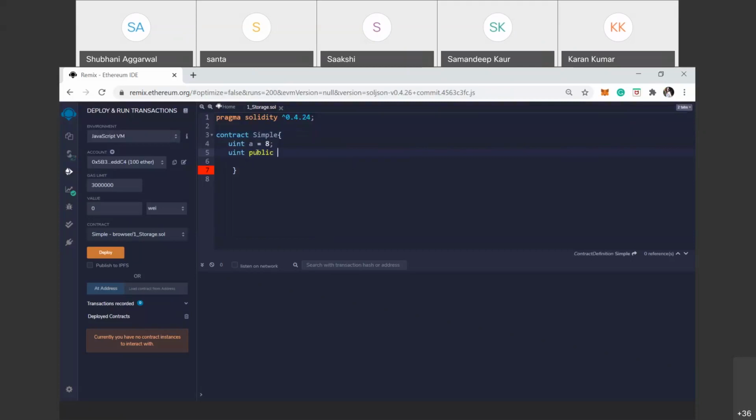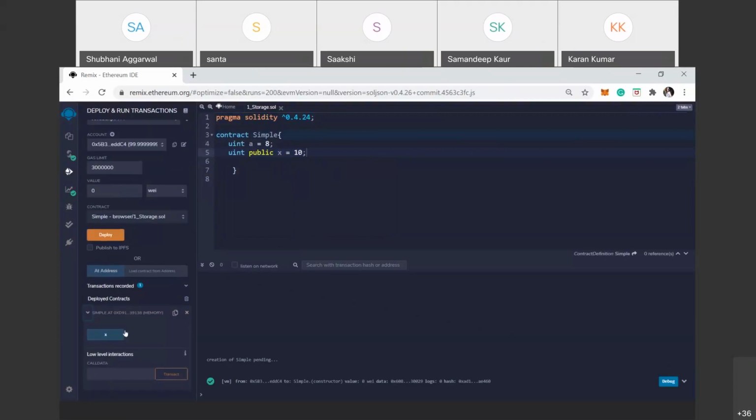If you want to specify the public nature, you just add one keyword, that is public. Suppose the variable is x is equal to 10. Clear? A is private in nature and x is public in nature. If you run this contract, you can see that here only x is shown, not a, because a is private.